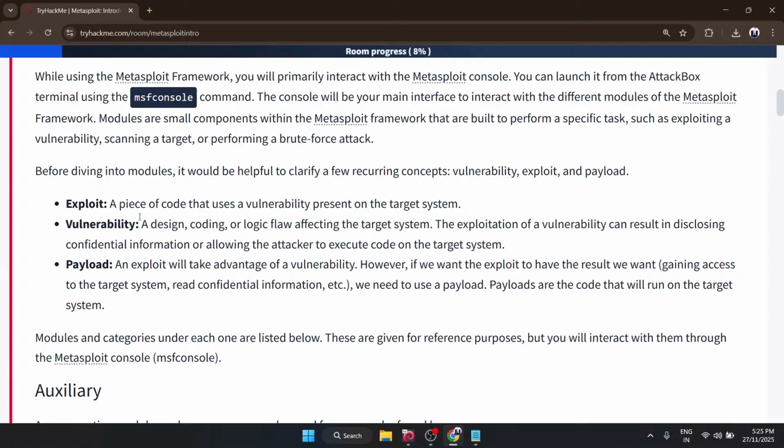Next, what is a vulnerability? A design, coding, or logic flaw affecting the target system. There was a question once asked to me: what is very impactful or very dangerous, or what is the source of all cyber attacks in a web application? Is it an exploit? Is it a hacker? Is it some kind of vulnerability, or is it a payload?